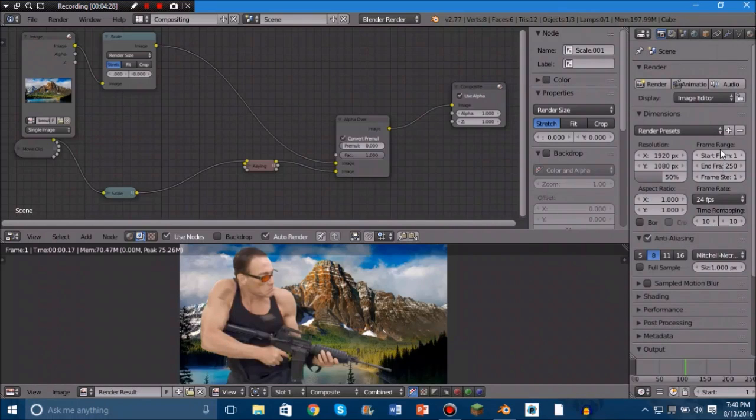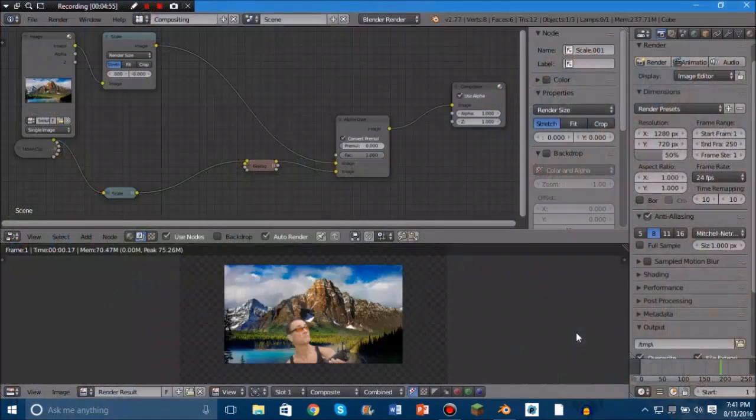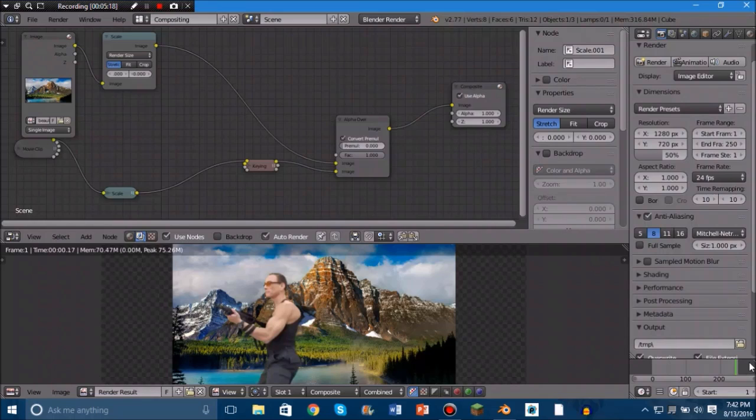So let me just fix some of the settings here. The resolution is set to 1920 by 1080. What you want to fix that to is 1280 by 720. So let me just do that. 1280 by 720. So that's fixed right there. You got to see how many frames are in the entire video. So it has over 200 frames.